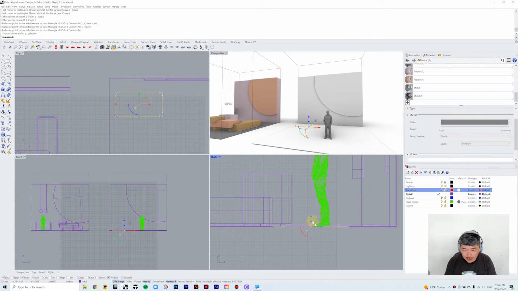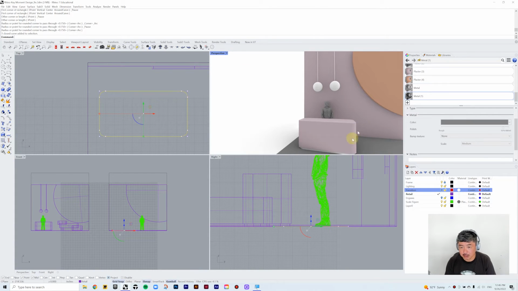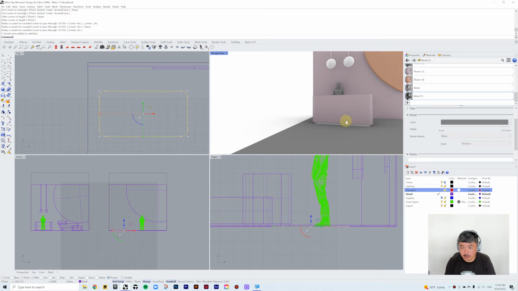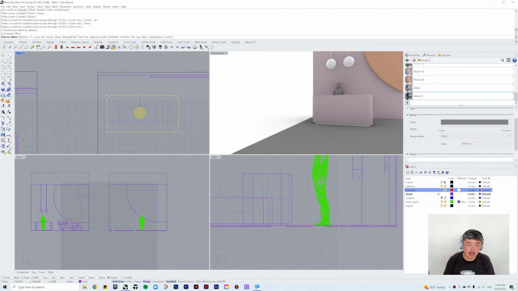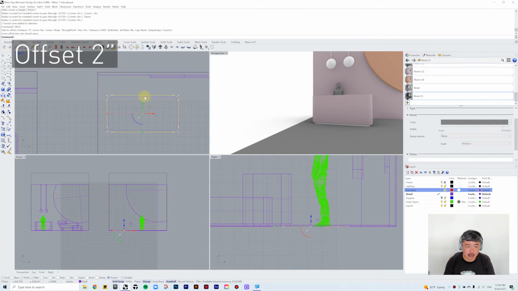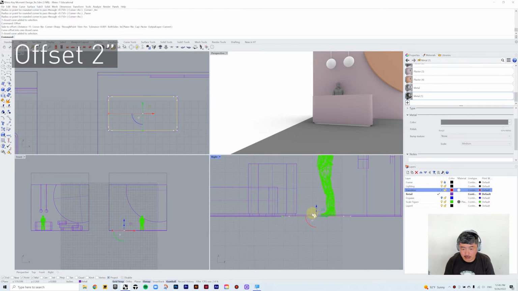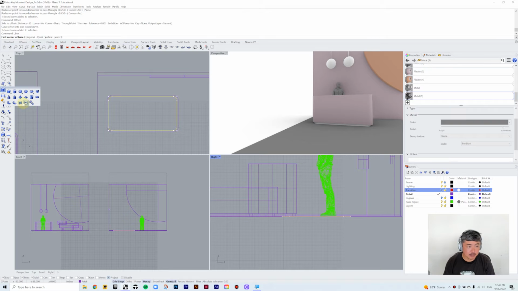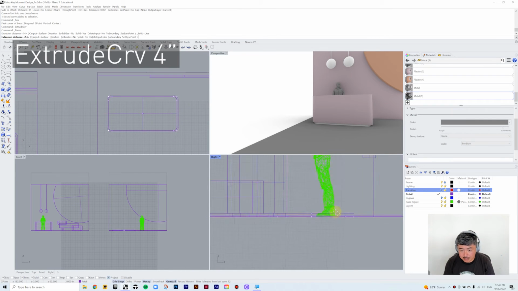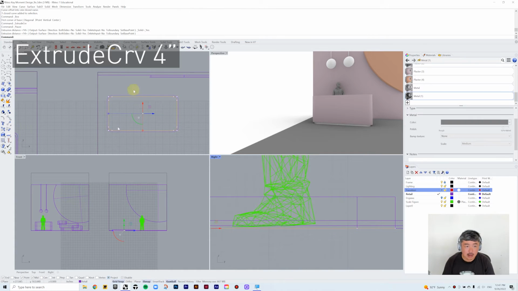But I would also like to create a base for this kind of situation. Typically when you have a counter like this, you will have the base and then the main area. So I can just offset this curve by 2 inches to create this kind of smaller thing. And then we are going to extrude this guy at 4 inches using the grid snap. 1, 2, 3, 4. Okay, that's good.